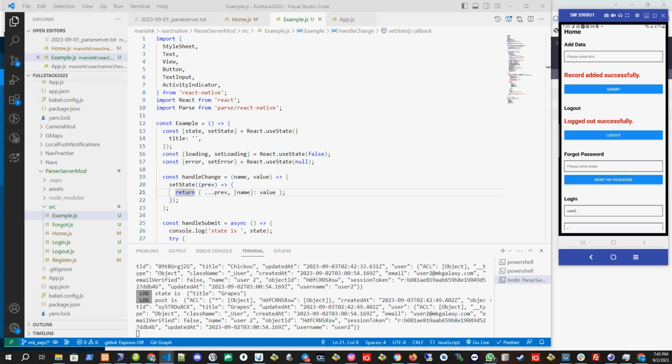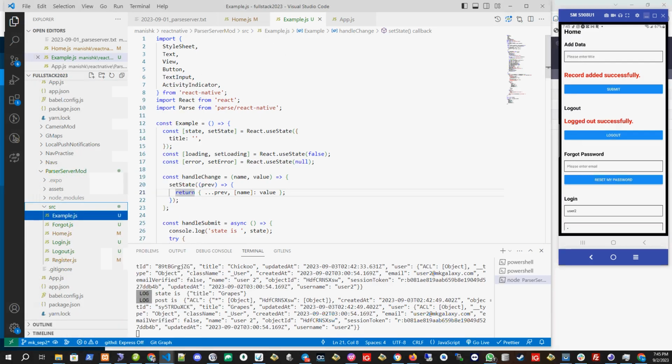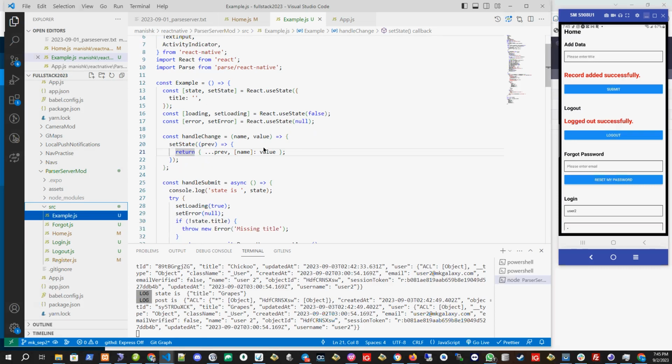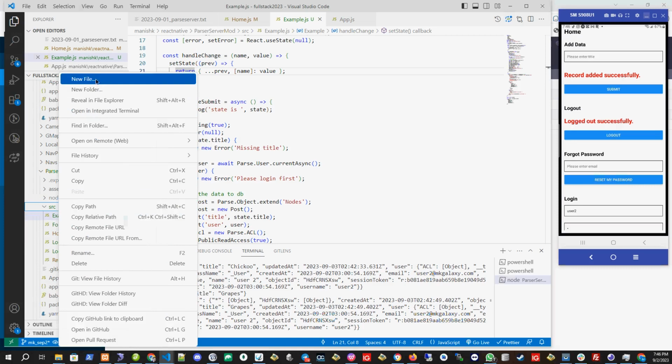Okay, let's go further now. So we added a record in the database. Now we want to see the record from the database. So we'll get the record and we will display it here on the screen. So let's write down that code. Let me create another one. No, let's do it in the example only, and I will try to fetch the records. Or we can put it in a new file. That's better. Okay, let's create another file.